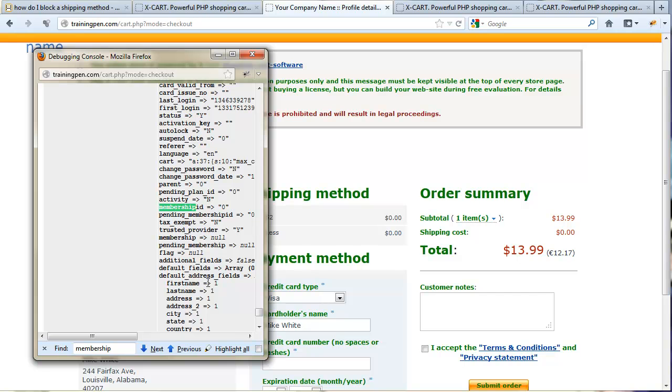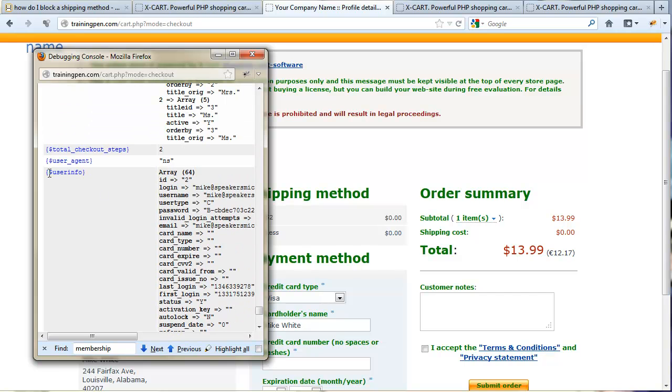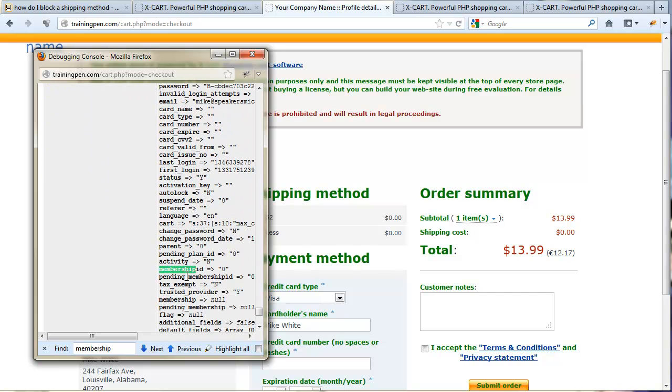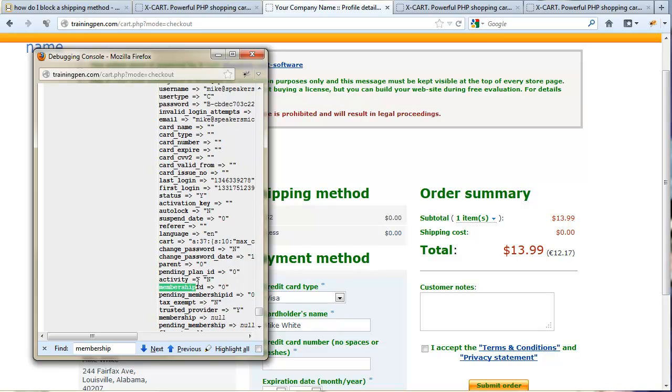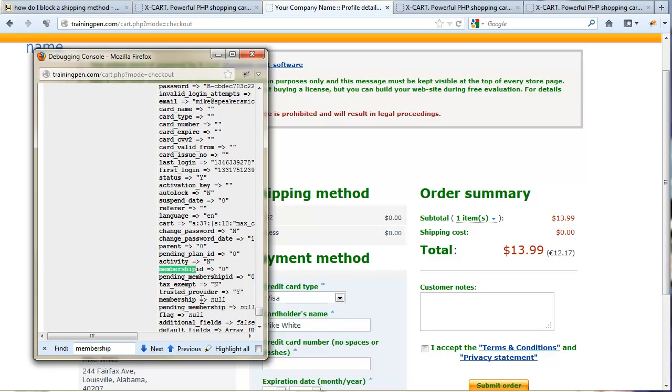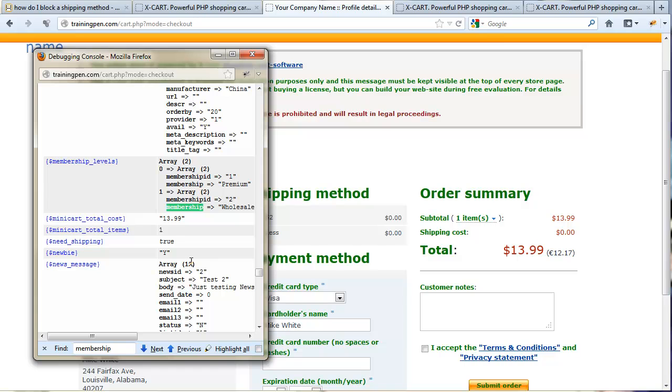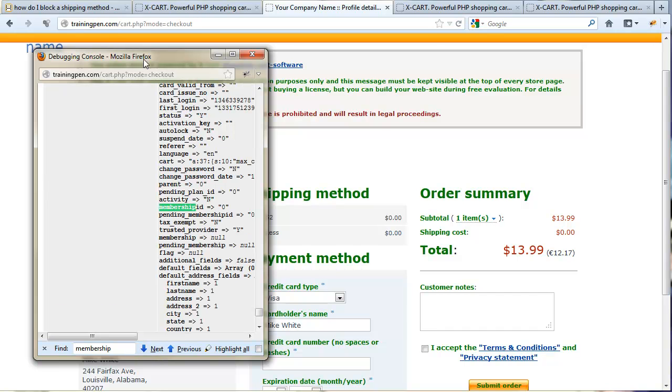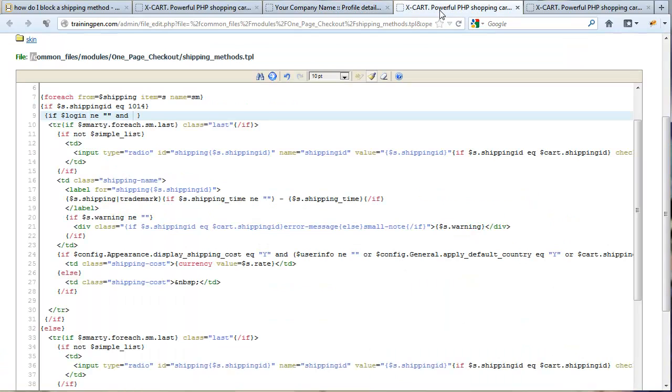Still looking. There's membership ID equals, oh, that looks like my dollar user info. So user info dot membership ID equals what? Let's go back up here. 2. You see that? So membership ID on this wholesale membership is 2. So that's how I figure out what the variables are going to be.